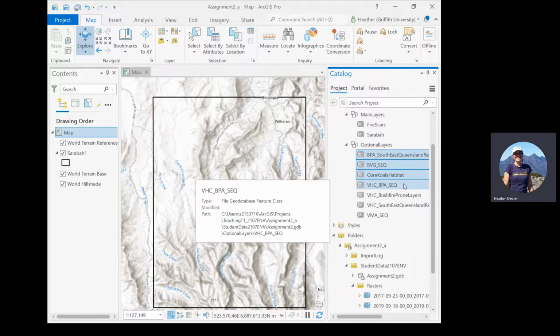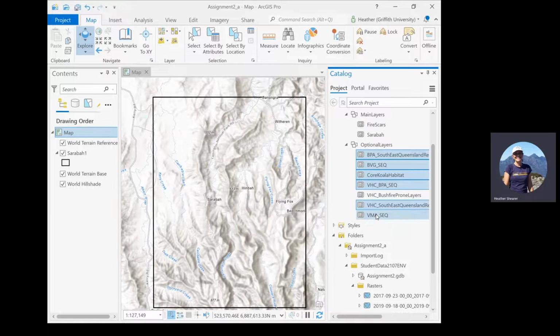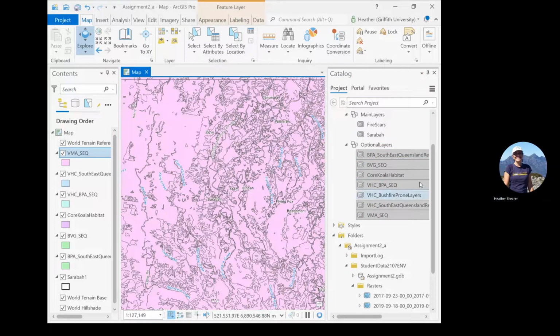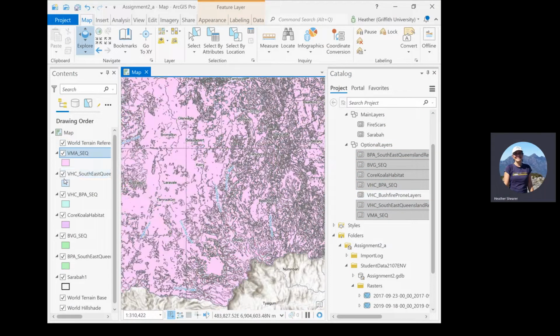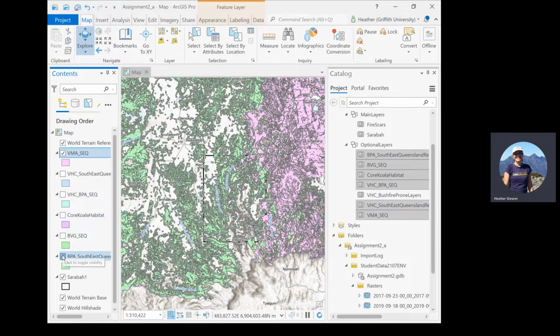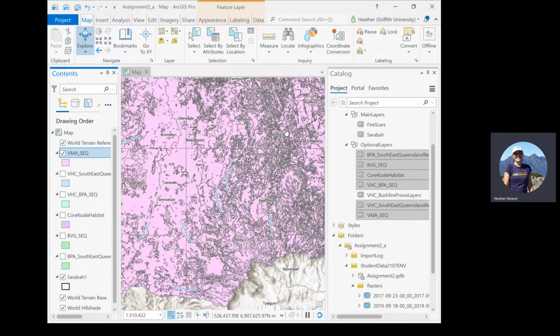Those VHC, BPA, and VHC bushfire prone layers are actually the same thing. Drag all of these over. And they're all Southeast Queensland. I'm just going to untick them. I'm just going to show you what's in these layers and what they are. I do recommend that you actually use some of these.